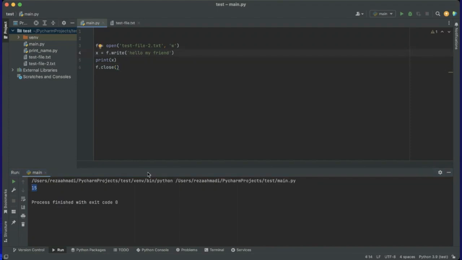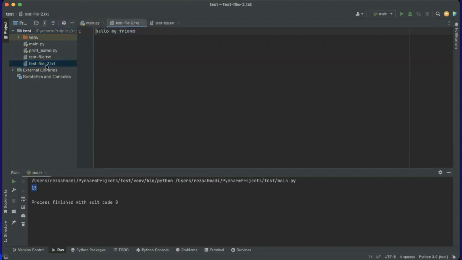So let's have a look. 1, 2, 3, 4, 5, 6, 7, 8, 9, 10, 11, 12, 13, 14, 15. Okay, so it means all the characters that we wanted are in the file now. So if I open the file here, it is here. Hello, my friend. It is created and it is in the test file for us.